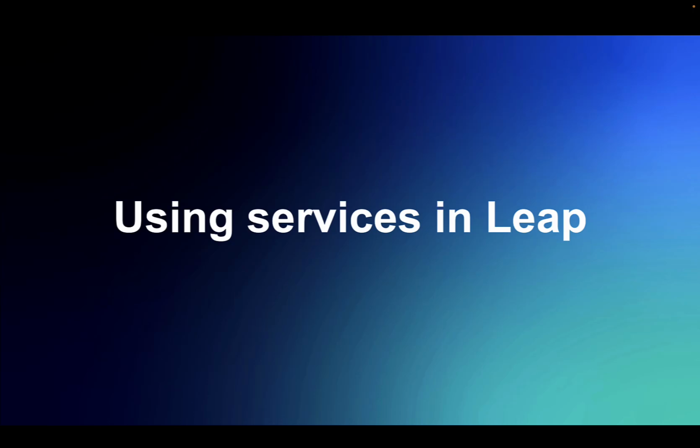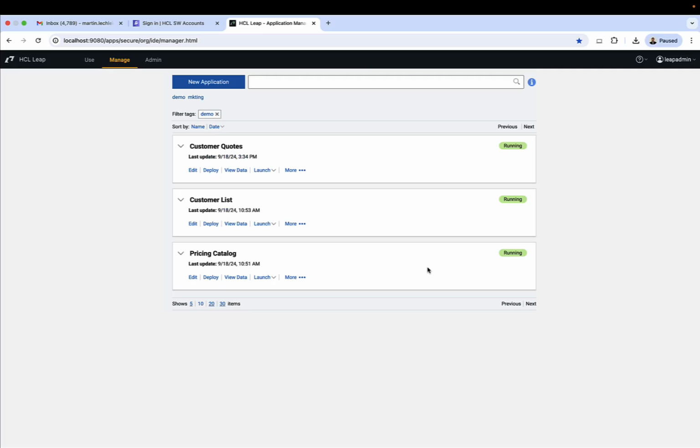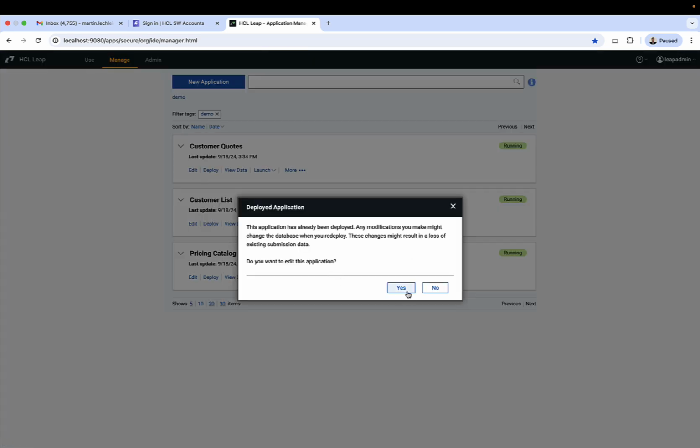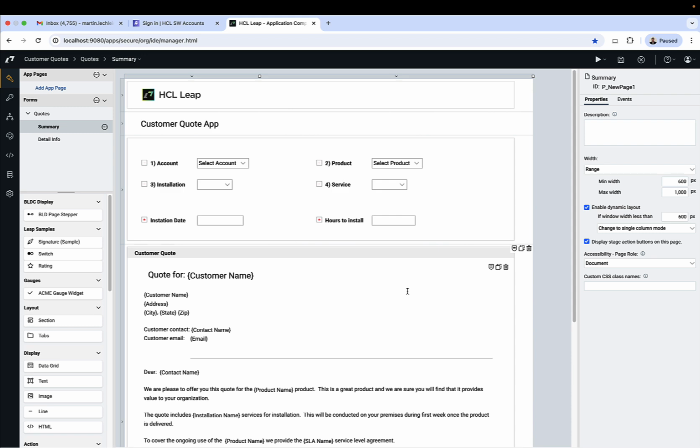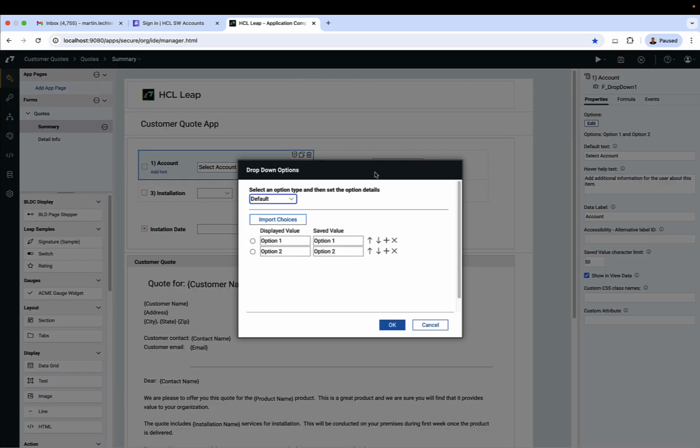We're going to start off by taking a look at services between Leap apps. For example, maybe I have a customer quote app that needs to get information from a customer list as well as a pricing catalog. I can go into the customer quote app, and where I need a list of accounts, well, I can go and use a service.